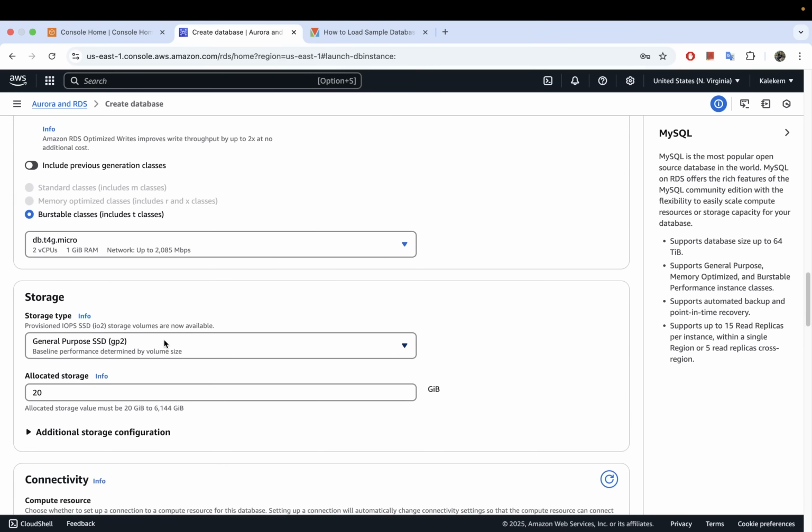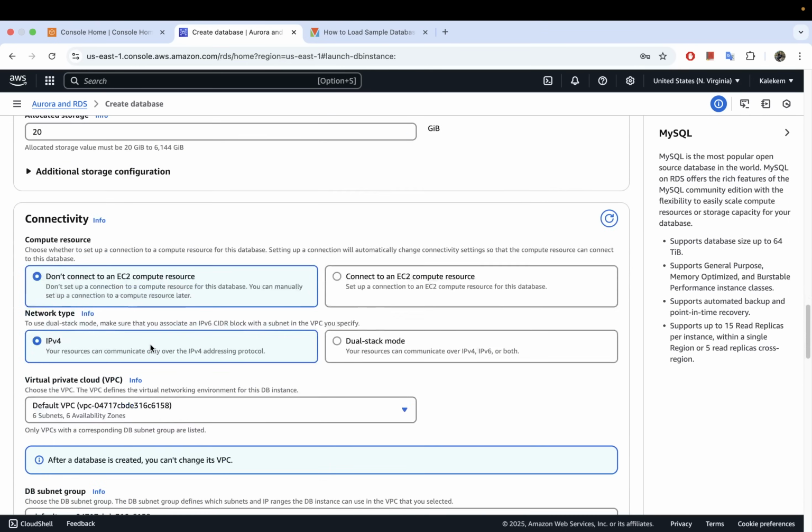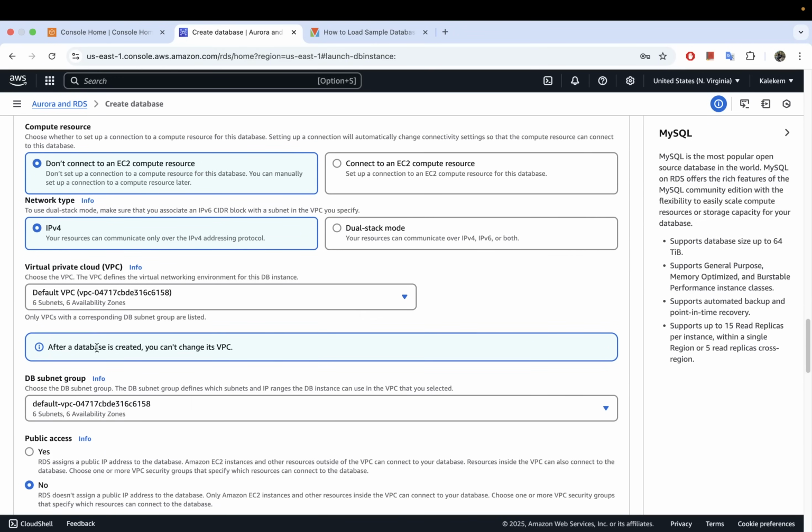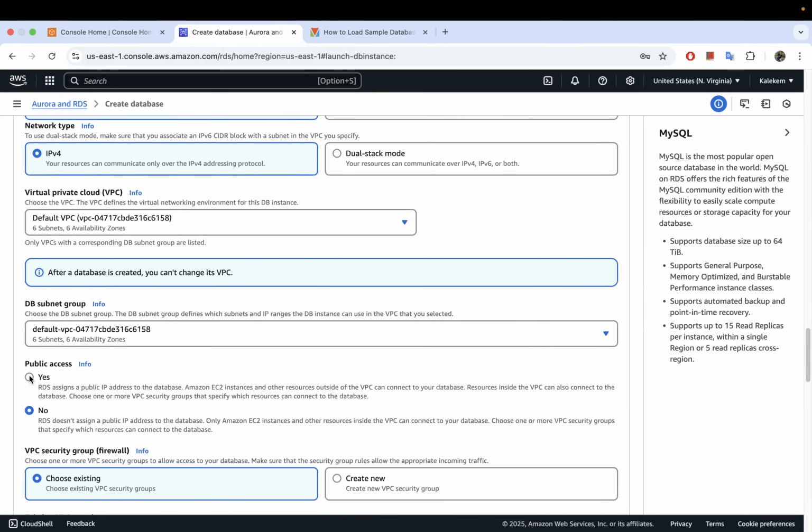here. I will leave everything as it is, and last thing that I need to do here is I'm going to select public access for this. The reason for this is because we will be connecting from our local laptop into this database. So if you don't select this public access here, then you will not be able to connect from your local machine into this environment.